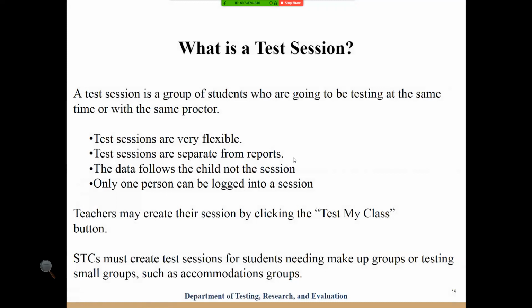So the test session, those who've administered maybe the MCAP before or the HSA, they're very different for the MAP-R test. The MAP-R test session really has nothing to do with the actual outcome of a score. So for example, if I was taking an MCAP test or the HSA test and I somehow deleted a session, all of that information is deleted. That's not the case with the MAP-R test, okay?